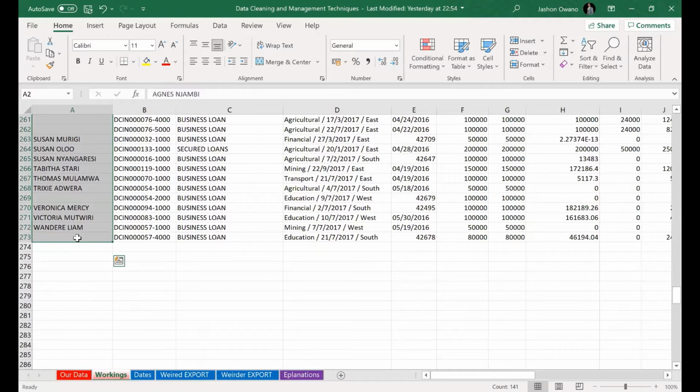So what we did, we put our cursor on the first name, Alice somebody, then scroll down, press shift and hold, then drop the click button on 273. What we have done is we have selected all that range of data.